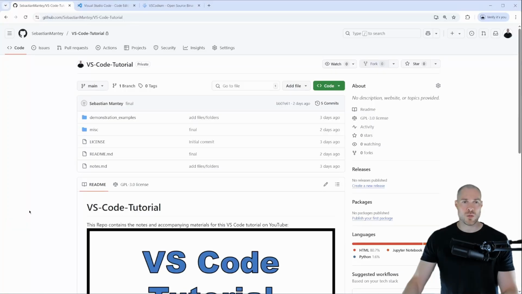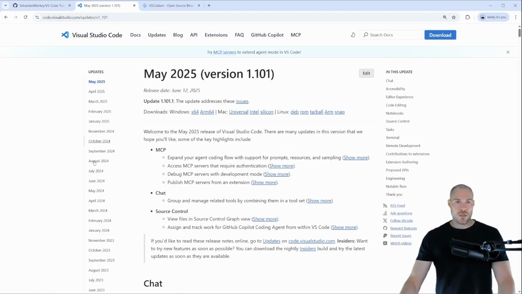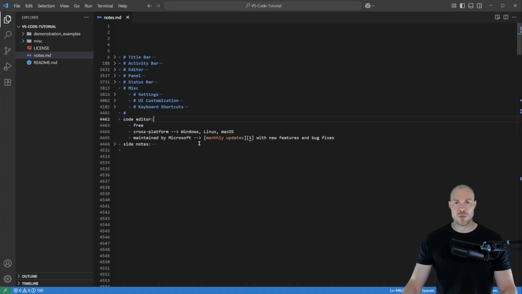And on their website, they also have a section for these updates. So they list here these monthly updates, and they describe what features they've added in the respective update and what bugs they've fixed. And those are basically already the main notes that I wanted to cover. So now let's go over some side notes.